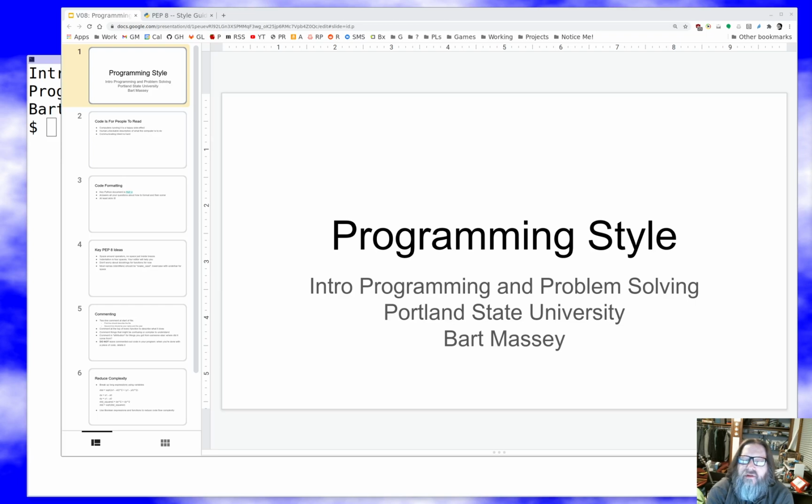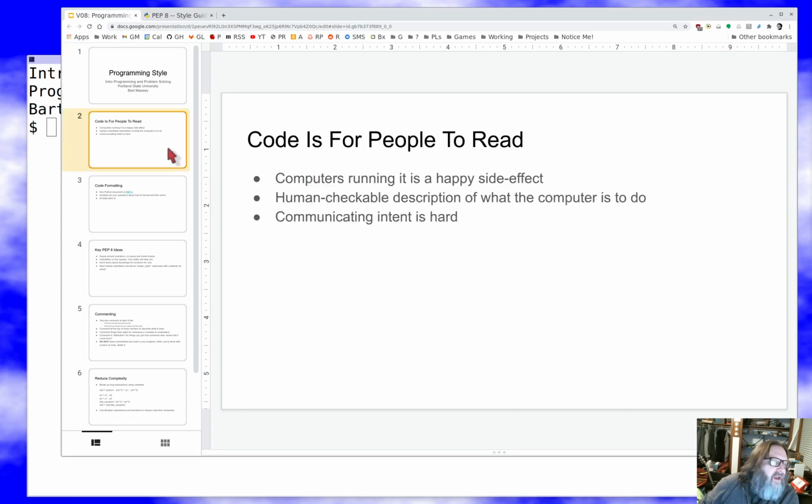Welcome once again to Intro to Programming in Python, where today we're going to talk about programming style, which is one of those topics that the bigger your programs get, and they're starting to get big these days if you've been following along with this, the more that you have to think about writing for your code to be read. So that's the basic topic that we're going to think about today.